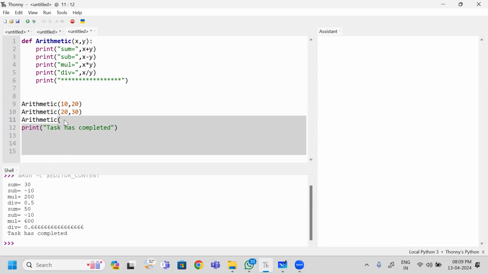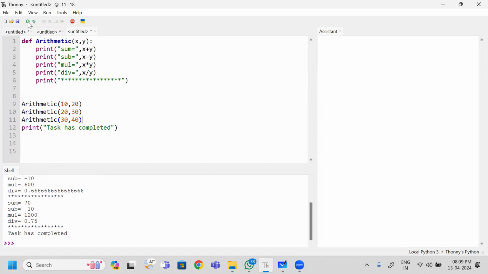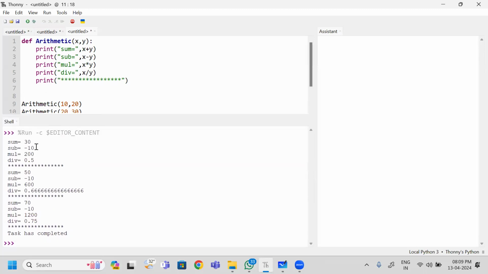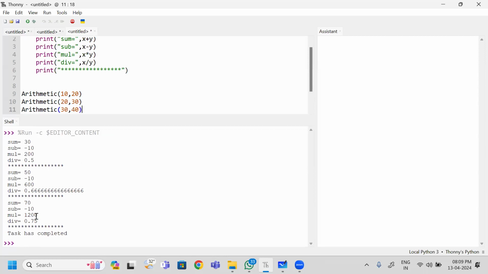Next, I will supply 30, 40. When I run this one, I can see these 3 results. The first is for 10, 20. This is 20, 30. And the next one is 30, 40. So why did I give these stars? To show the difference between these outputs.